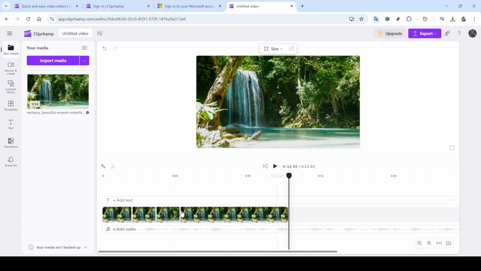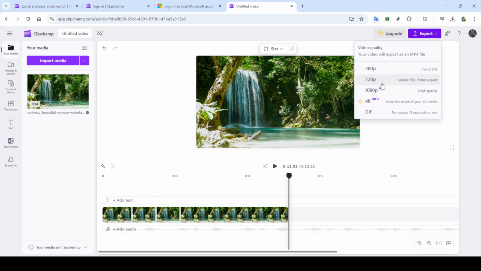With your gaps removed and your video seamlessly stitched together, it's time for the finishing touch. Navigate to the Export button to render your newly polished video file. Clipchamp allows you to export in various resolutions depending on your needs, so choose the setting that's right for you.